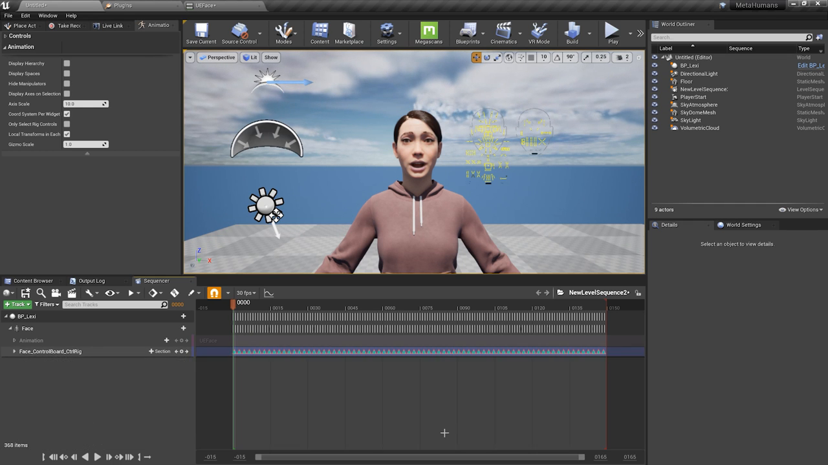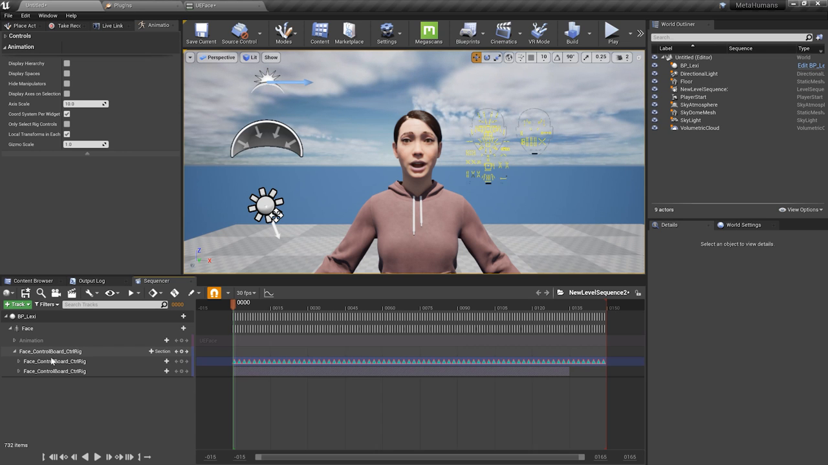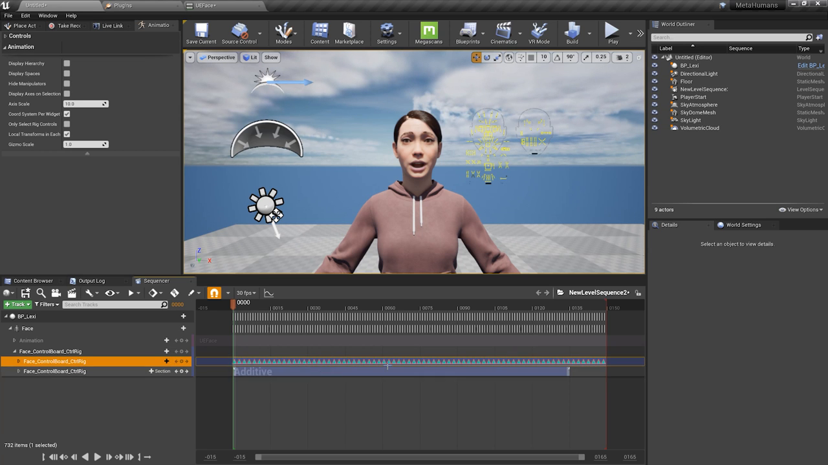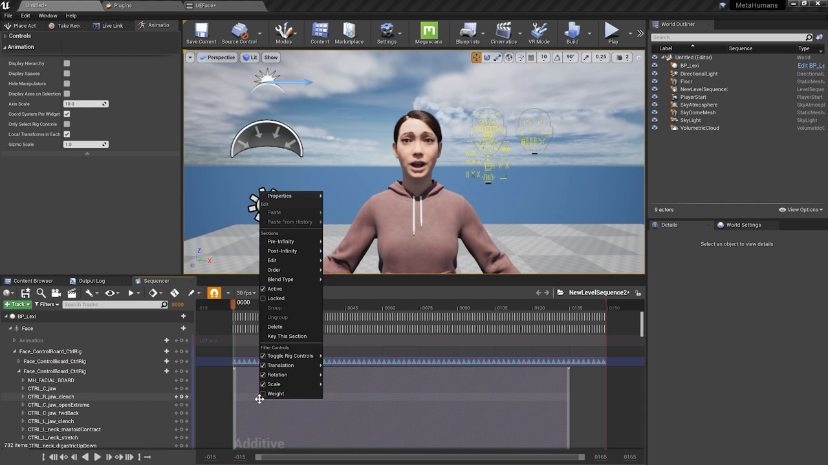The next thing you're going to want to do is select this and select additive. And when you drop this down, you're going to notice that there are two now. The first is all the keys. And the second one is this big space and it says additive. We're going to right click and say key this section.